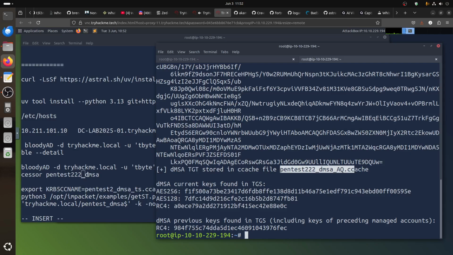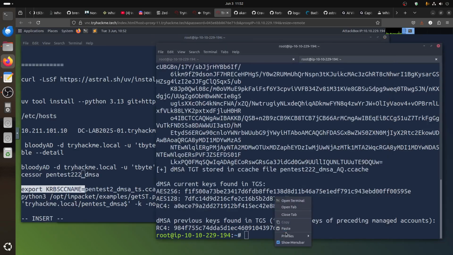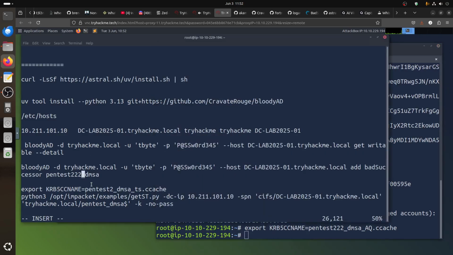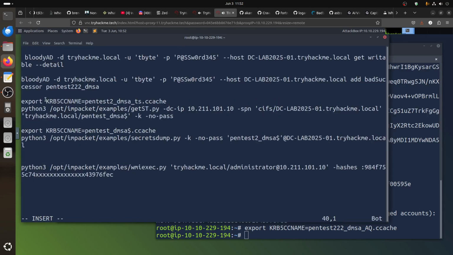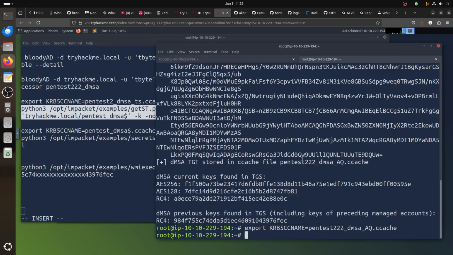So we need to export our cache as an environment variable. So we can put our file there. Let's copy this, make sure it's yours, not copied from TryHackMe directly. So after we export it, then we can run our Python command. Then make sure that we're doing the same things.